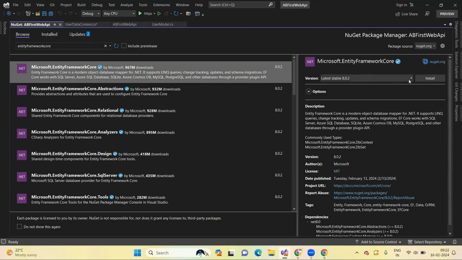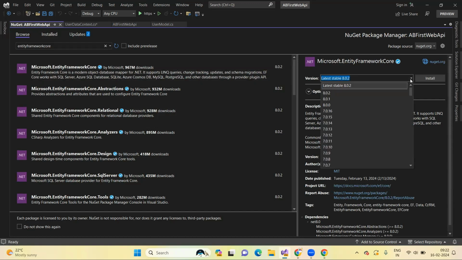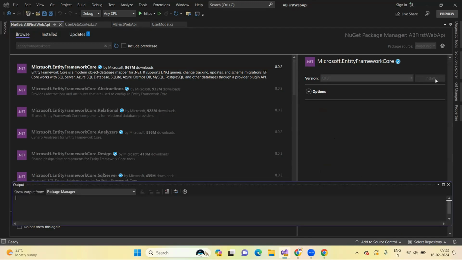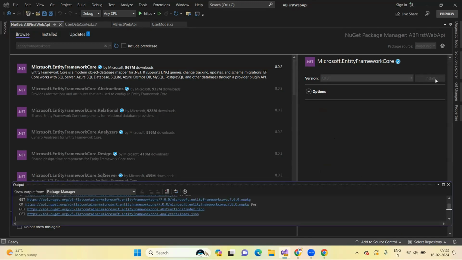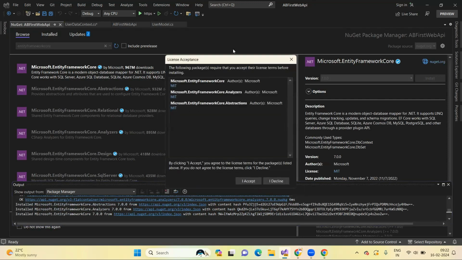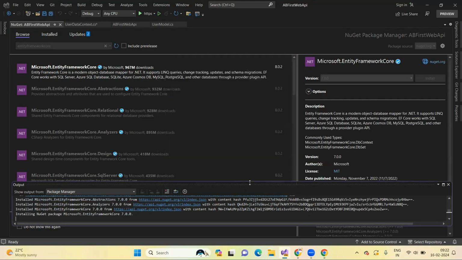Since we are using, what is the version? .NET 7 we are using. So don't go for 8 now. Let's go with the 7 itself. I'll go with 7.0. Let me install. Click on OK. Accept.